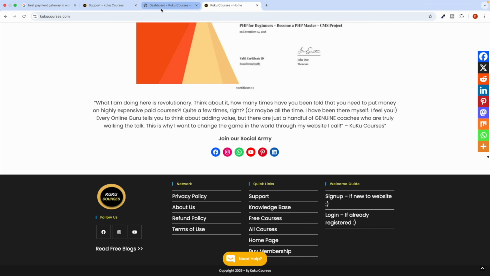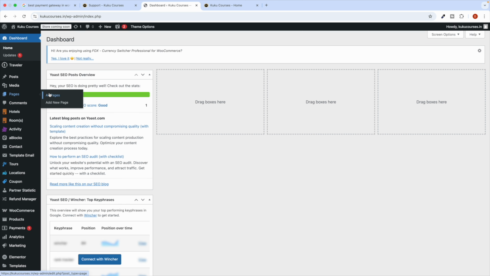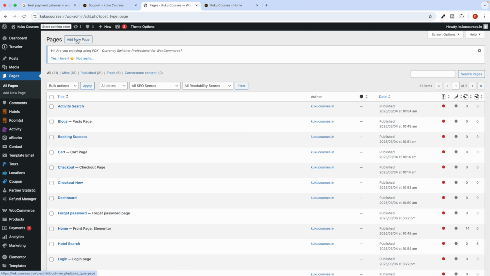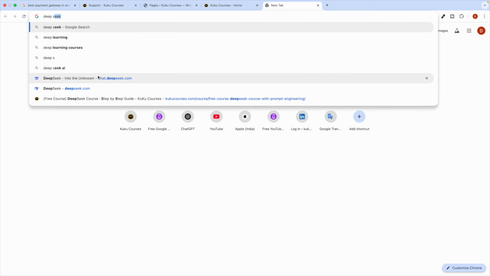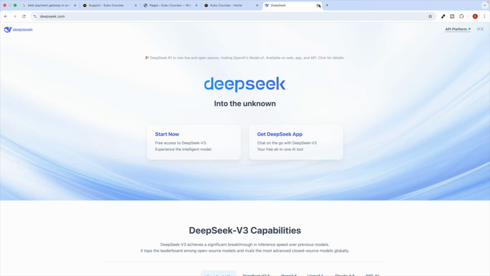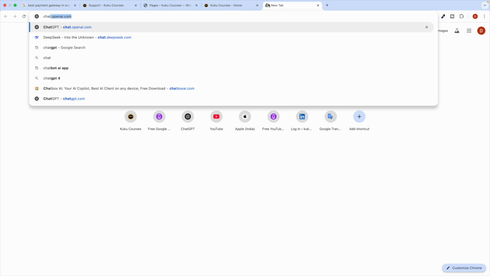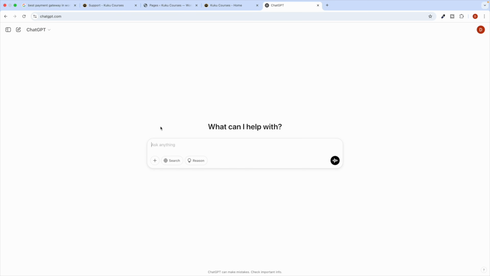Suppose right now I have WordPress. You can simply go to pages, click on all pages, and go to add new page, and you can take the help of AI. You all know right now we have DeepSeek. You can use DeepSeek or tools like ChatGPT, an AI tool that can help you write this content. Just go to chatgpt.com, and it can help you with this.